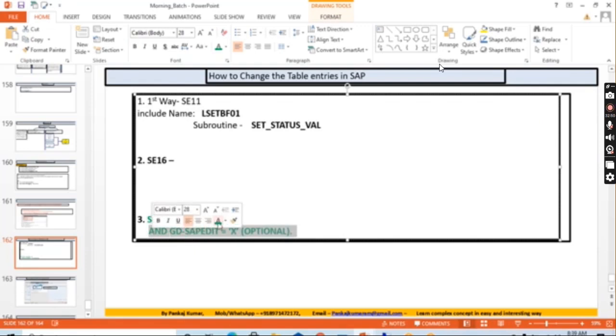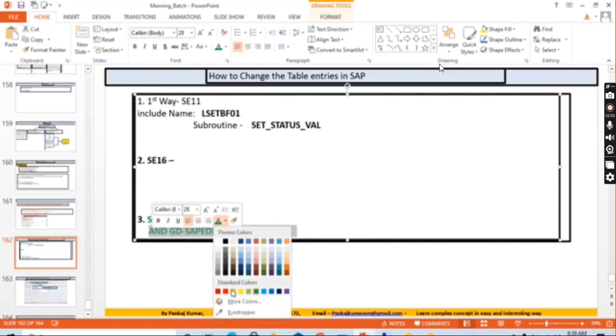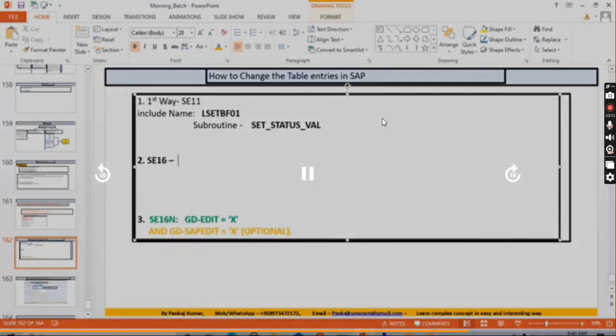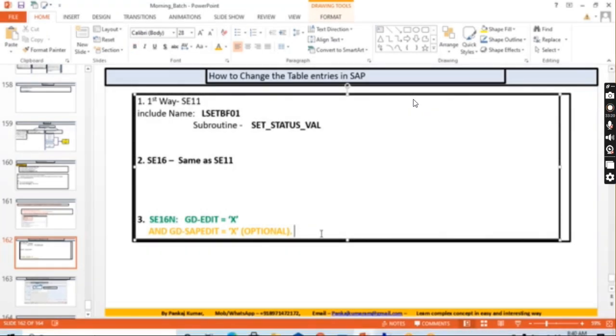I'm going to give this as optional. This is the mandatory. At least you will have to give gd-edit. Simply if you give gd-sap edit, it will not work. You can check once from your side. It will not work. gd-sap edit. Fine. So this three-way, same as SE11. We have seen these three things.